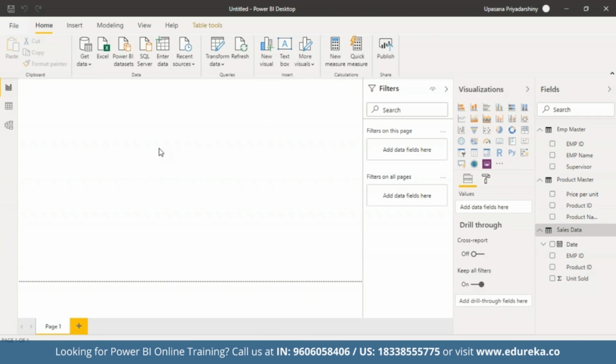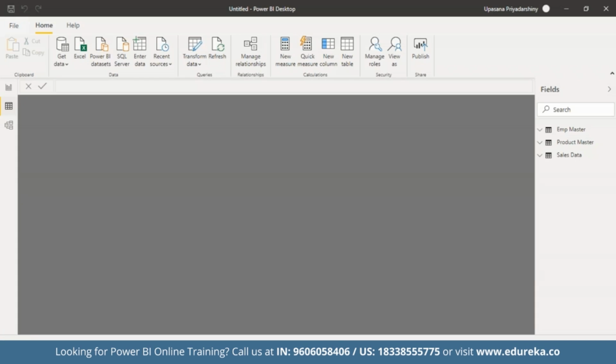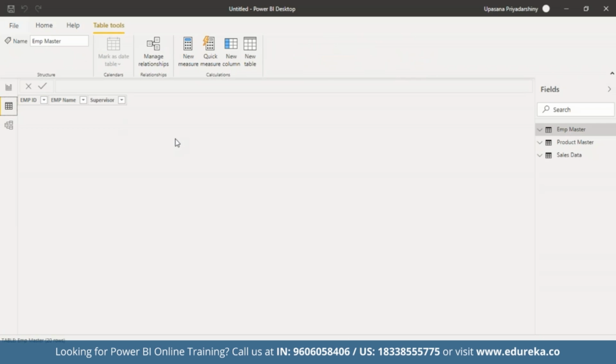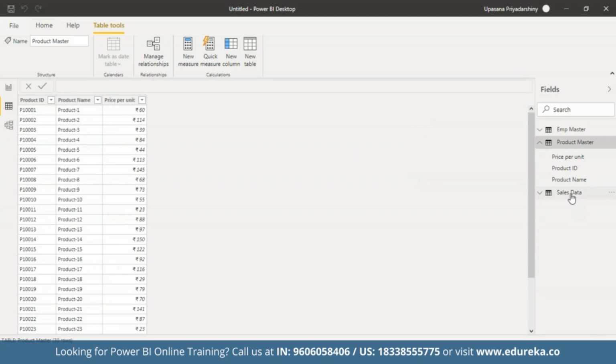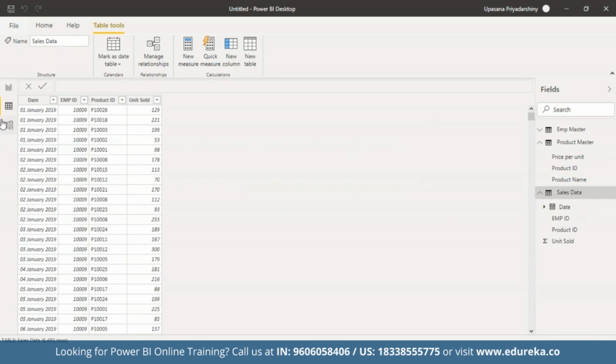Here is where you're going to be creating your reports in Power BI. The next is your data view. Now, this is the view where you can look at your data. You can also make edits to your data using any of these ribbons available to you and the options in them. You can click on separate tables and view them individually.